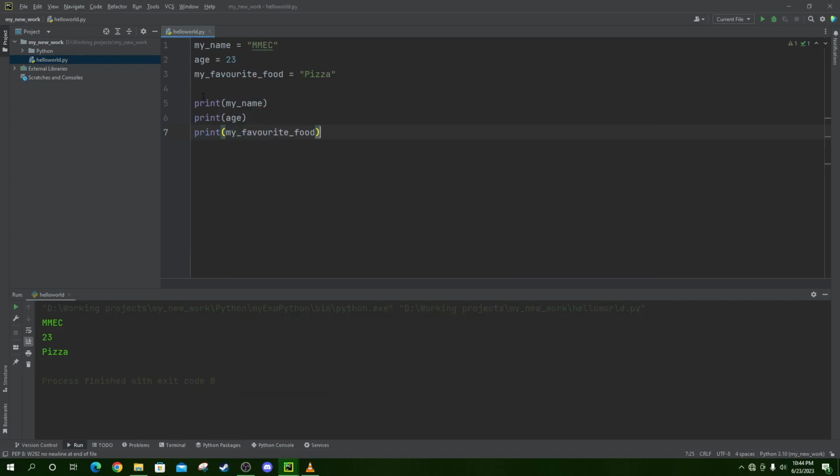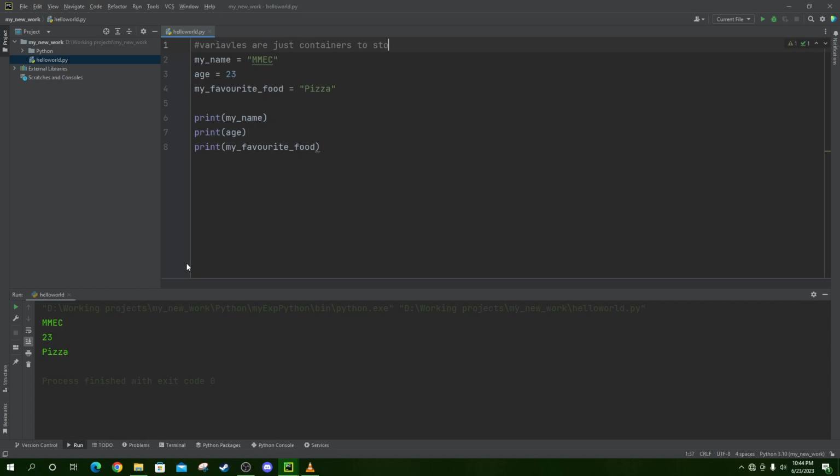In Python, you can declare variables. In Java, C, and other programming languages, you have to declare whether a particular variable is of a particular type. In Python, you have to understand that variables are just containers to store values.